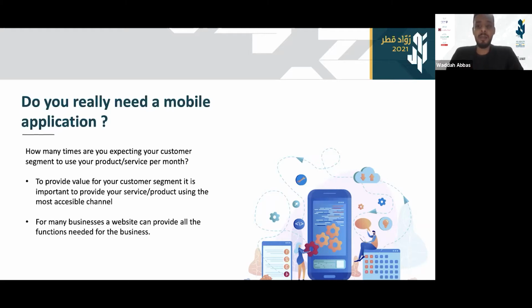Because when we think of mobile applications, our job at the end of the day as a business or as an entrepreneur is to provide, like we said, a value proposition to our customer segment. And part of that value proposition is ease of access. It's accessibility. It's making it easier for them. And so that means we need to use the most accessible yet functional channel to provide that service or product to our customer segment. A lot of times, a mobile application is not necessarily the most functional channel.